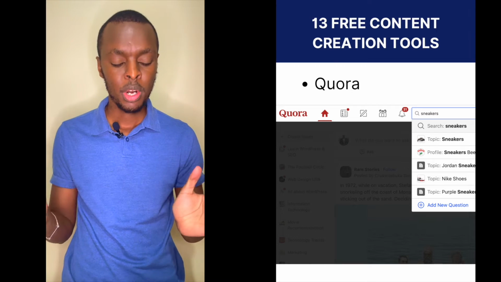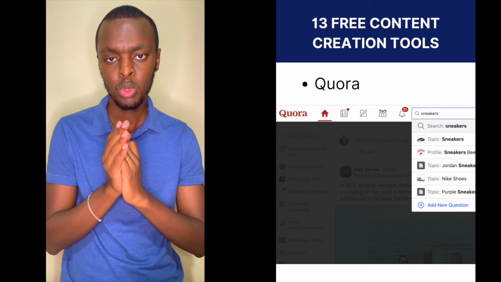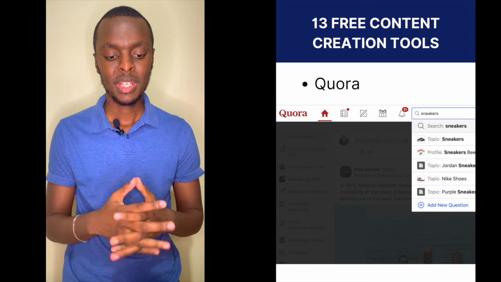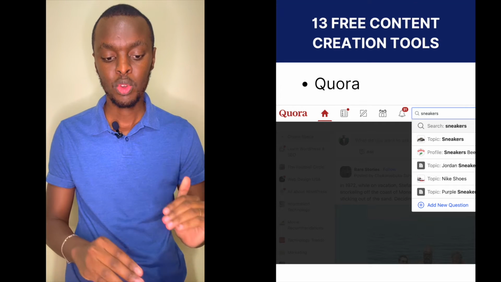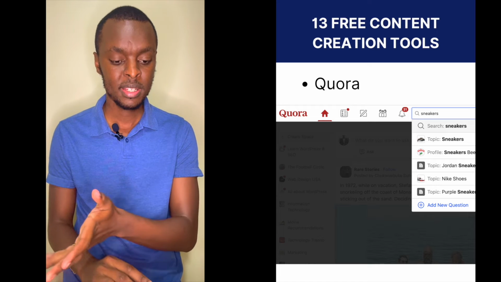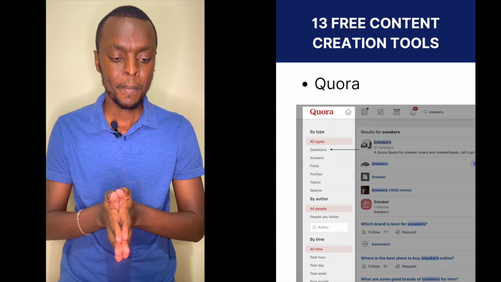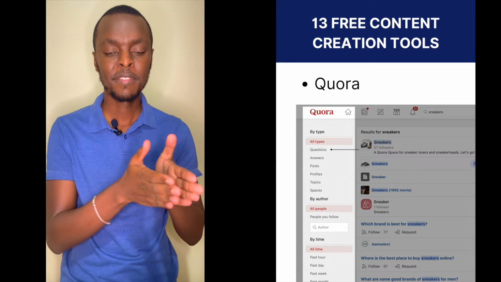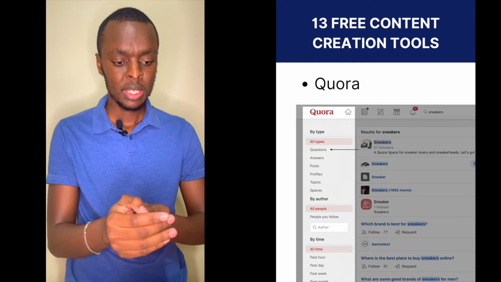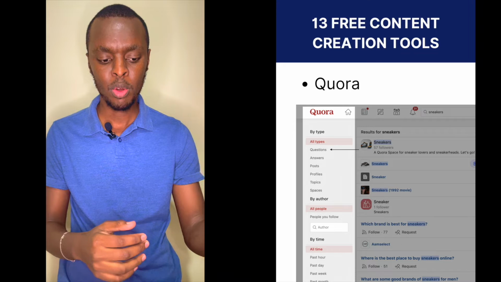So let's go to Quora.com, input your search term, and in this case, we're going to use the search term sneakers. So once you input your search term, let's click on the first option. That's the search: and then your search term, in this case, sneakers. And when you click, you're going to get results. But let's turn our attention to the left-hand side column, where we're going to see 3 categories, and that's by type, by author, and by time.